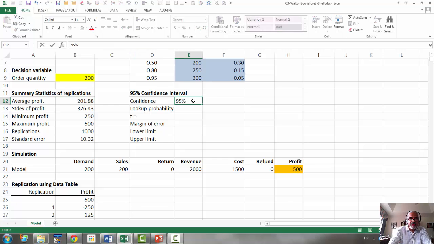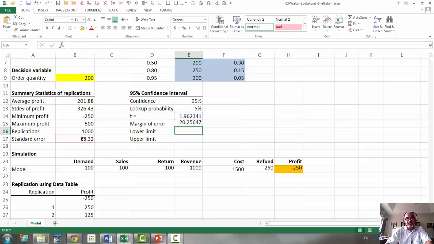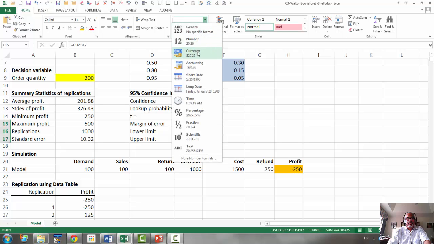Okay, now the confidence interval, we want 95% confidence interval. So for the T table, the lookup value is 1 minus the 95%. So we have now T.INV.2T, 5% the lookup probability, and the degrees of freedom is n minus 1. Margin of error is the T value times standard error, and average profit minus margin of error will give you the lower limit, and average profit plus margin of error will give you the upper limit.